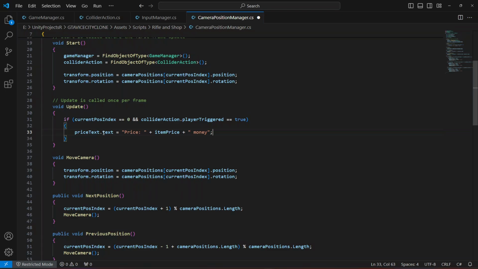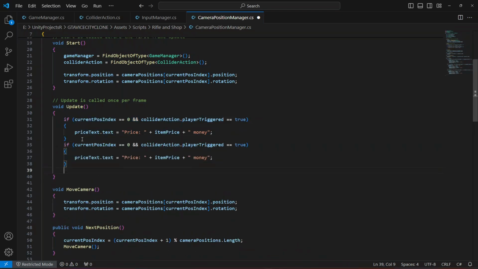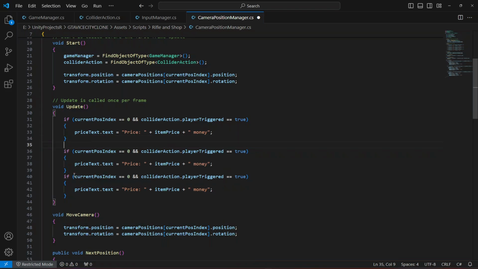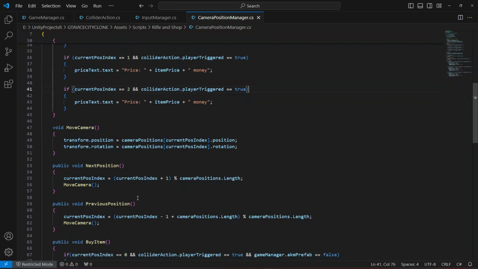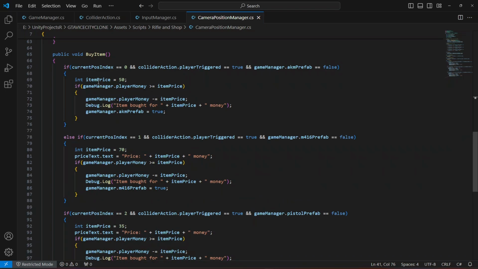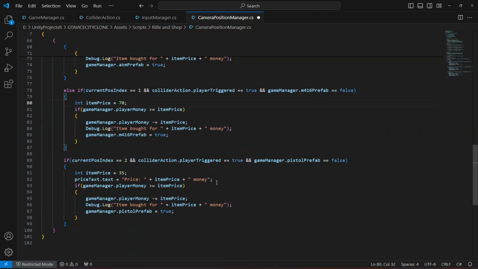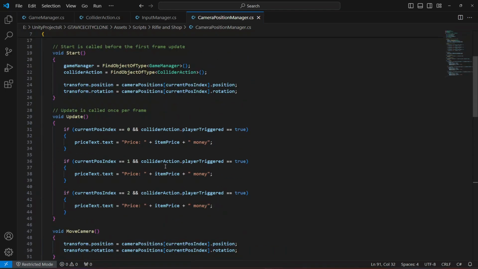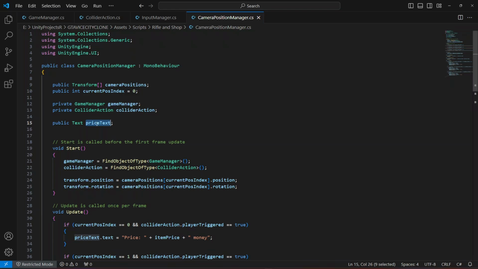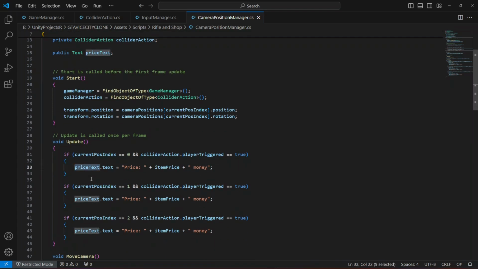Okay, now let's do the same for the next one. So we're just gonna copy this, paste it 2 times. Let's give some space in between the if conditions, change this to 1 and this one to 2. That is all. And also scroll down, remove this line now from there and from here as well. That is all. All right, price text. So price text and price text. Right here we have the collider action dot player triggered, everything is set.